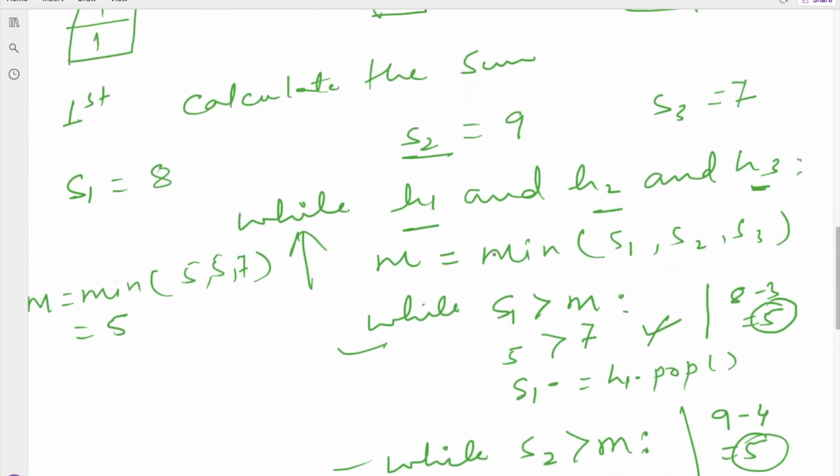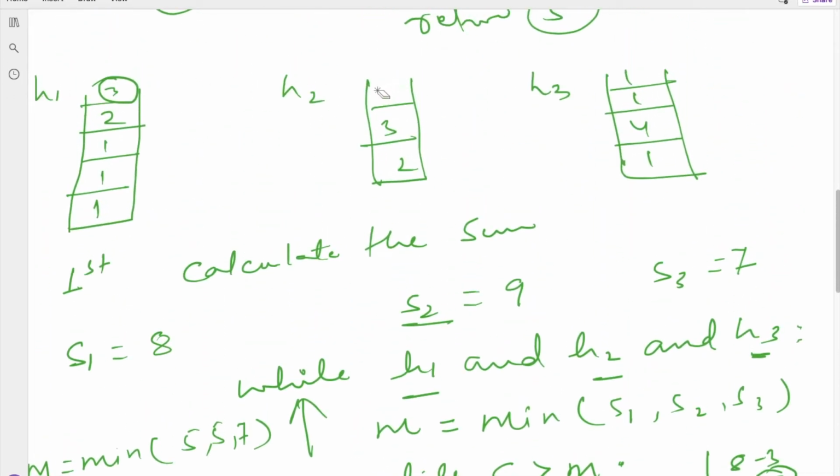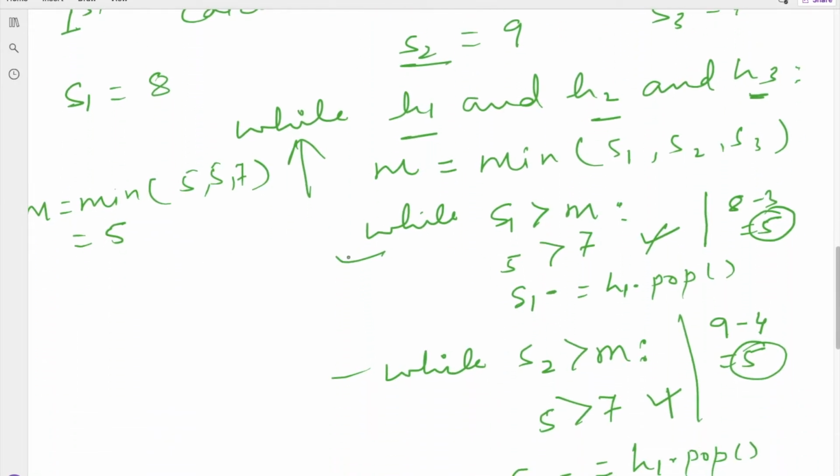Correct? Now we have already popped this element and this element. Now we are left with this element in stack 1, this one in stack 2 and this one in stack 3. Now we will again apply the same logic. We are again going to follow the same process for stack 1. Here we are checking S1 greater than M. My updated S1 is 5. Now my M value is 5. So 5 greater than 5? This is false. So it will simply come out of this while loop.